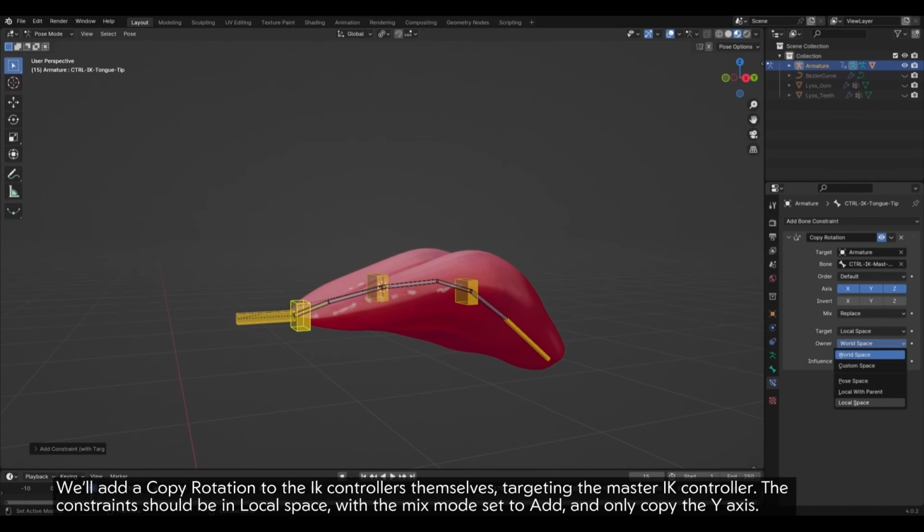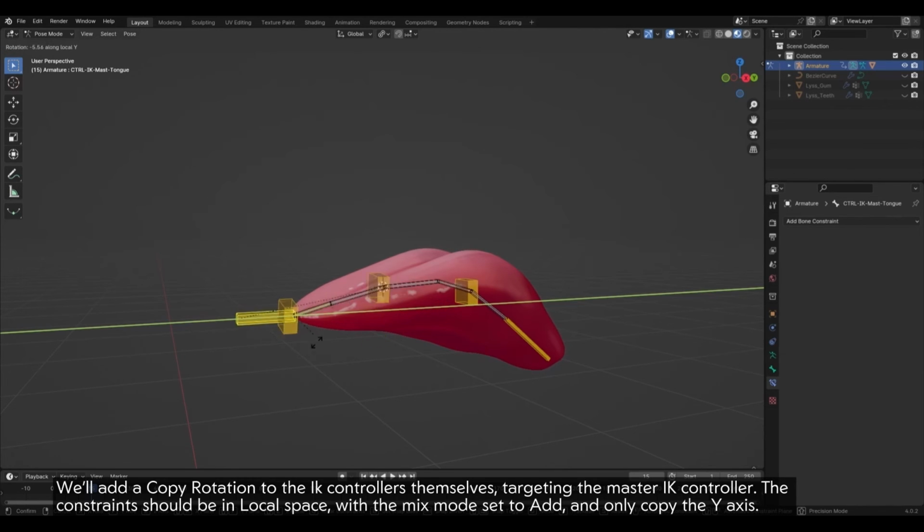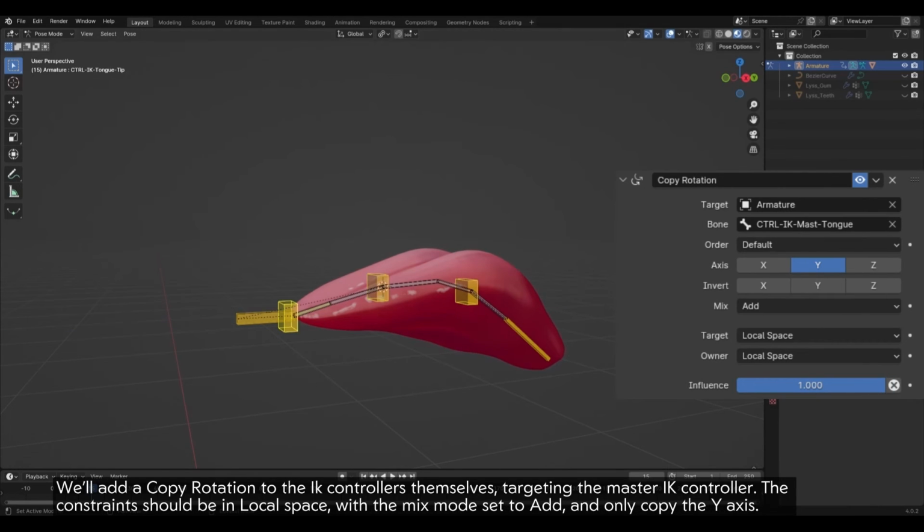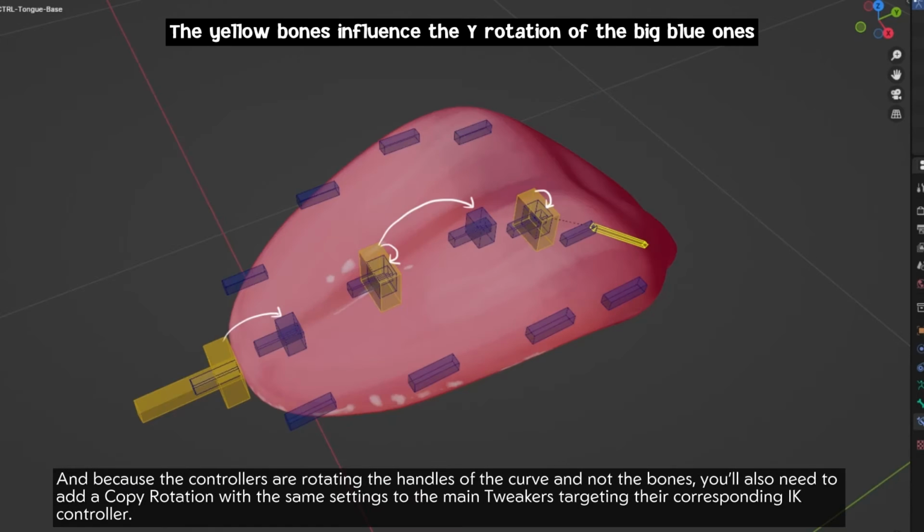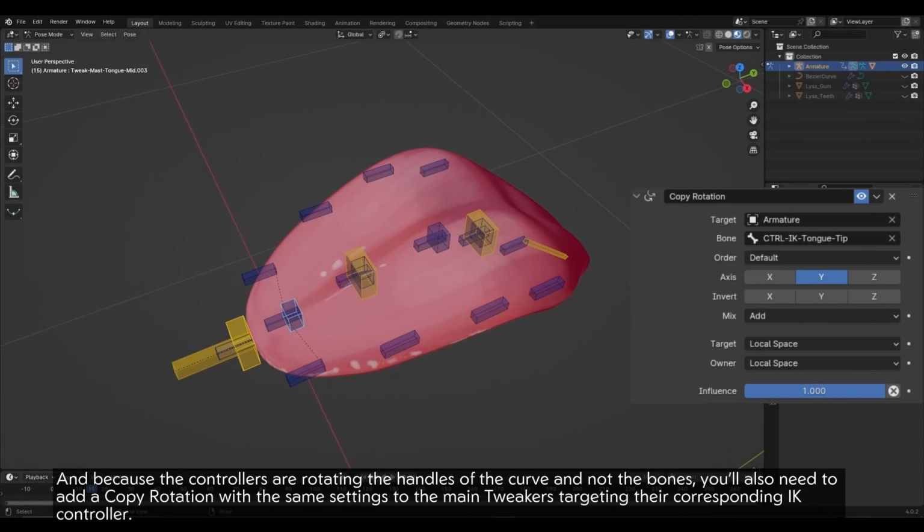We'll add a copy rotation to the IK controllers themselves, targeting the master IK controller. The constraints should be in local space, with the mix mode set to add, and only copy the y-axis. And because the controllers are rotating the handles of the curve and not the bones, you will also need to add a copy rotation with the same settings to the main tweakers targeting their corresponding IK controller.